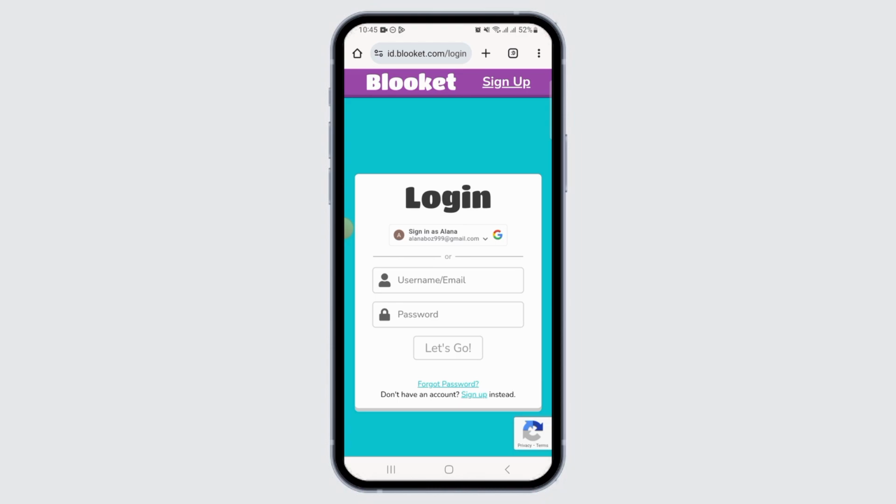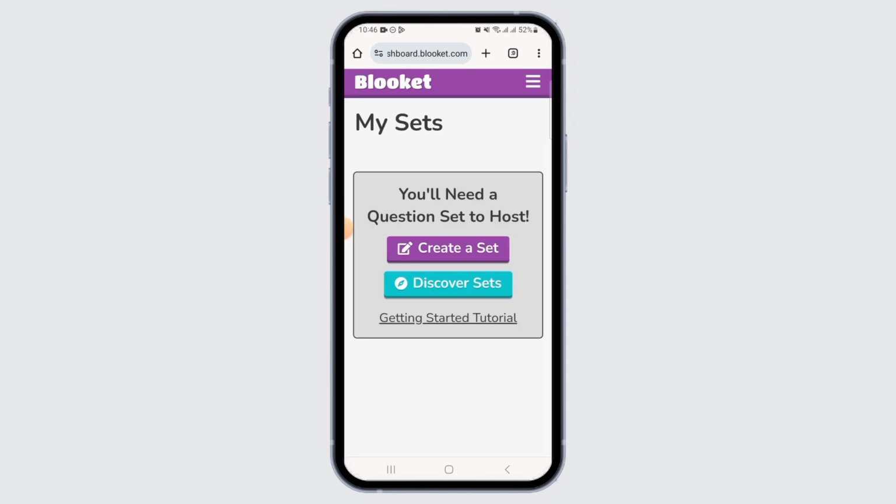Here, you want to enter your username or email ID, then enter your password. Once you enter the correct credentials, you will be logged into your account. Now, Blooket codes offer a fantastic way to enhance your gameplay, from unlocking new features to getting exclusive rewards.